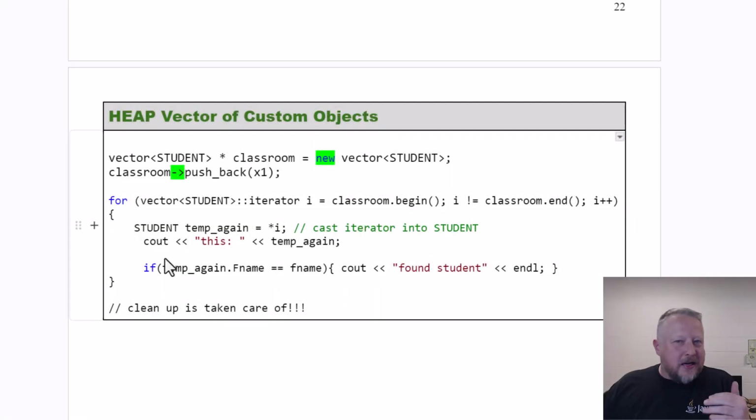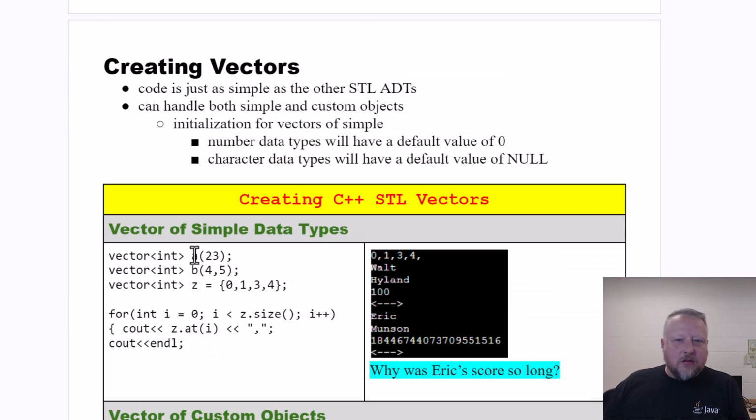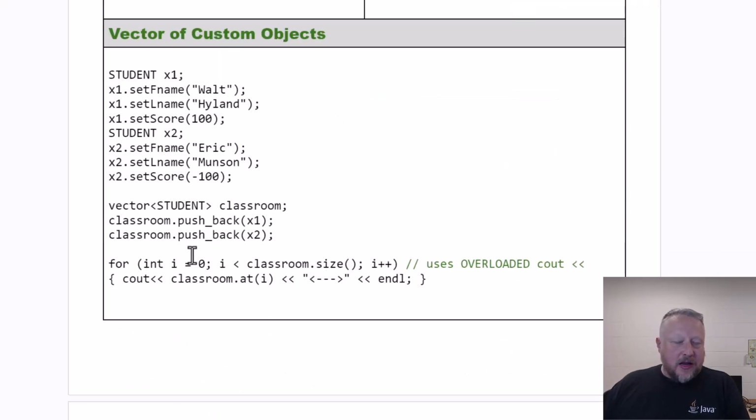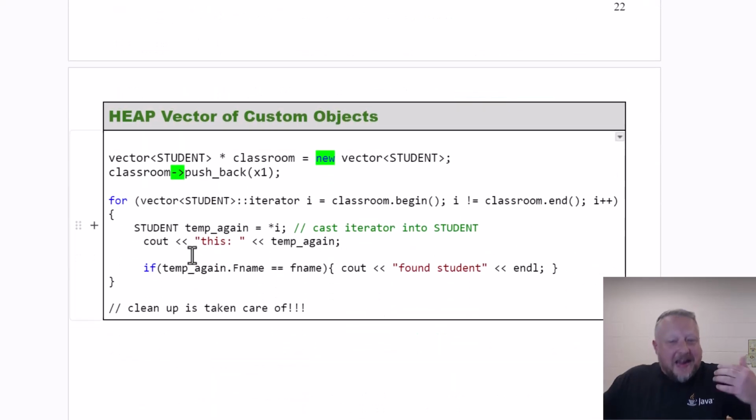Here's a quick addendum to our creating vectors. I totally forgot about creating a heap vector of a custom object. What you're going to notice is the highlights. First of all, as soon as I use the new keyword, that means I'm using the heap.